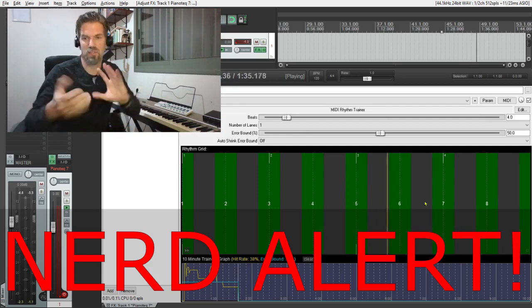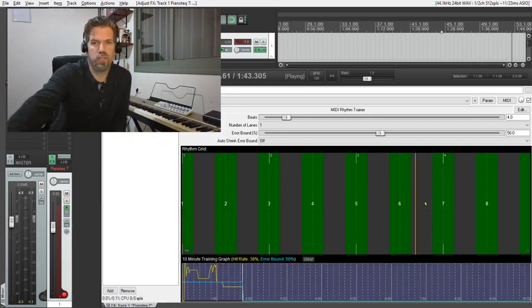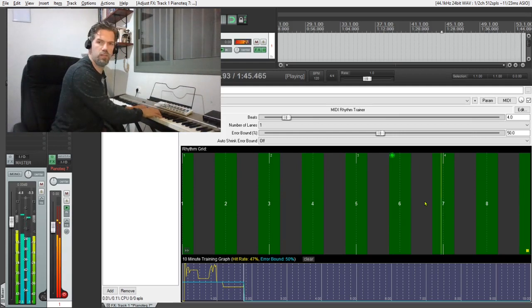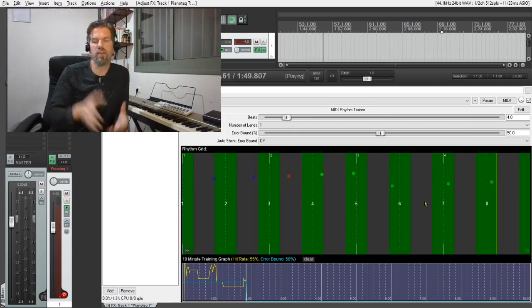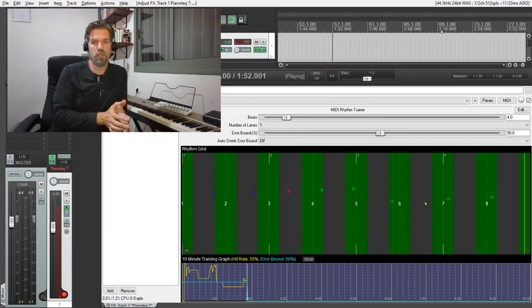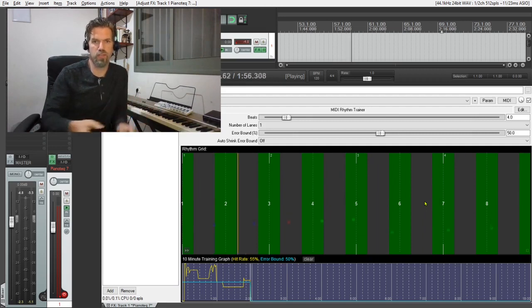So blue is fast, red is slow. And of course, when I miss the grid, then I'm not going to hear it. And this is very good because I don't have to look at the screen, and I can know immediately that I'm not playing close enough to the grid.